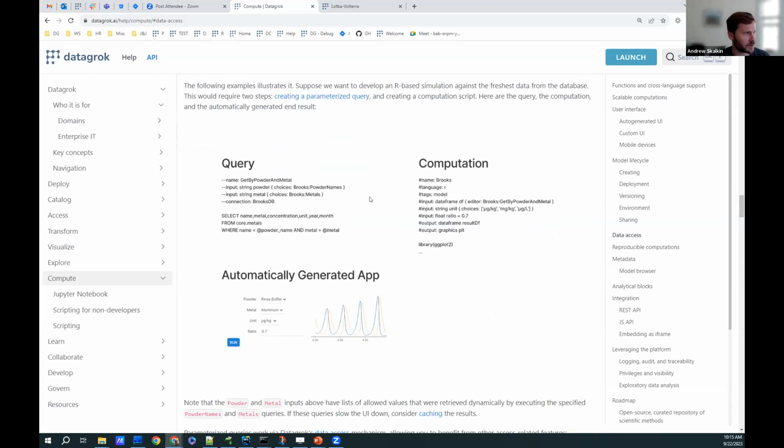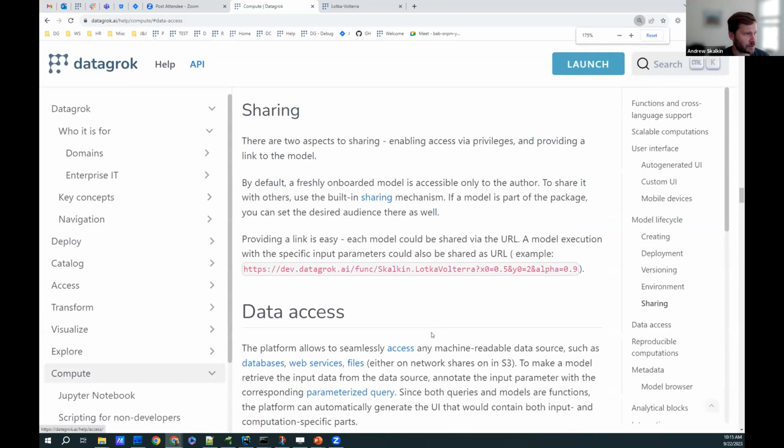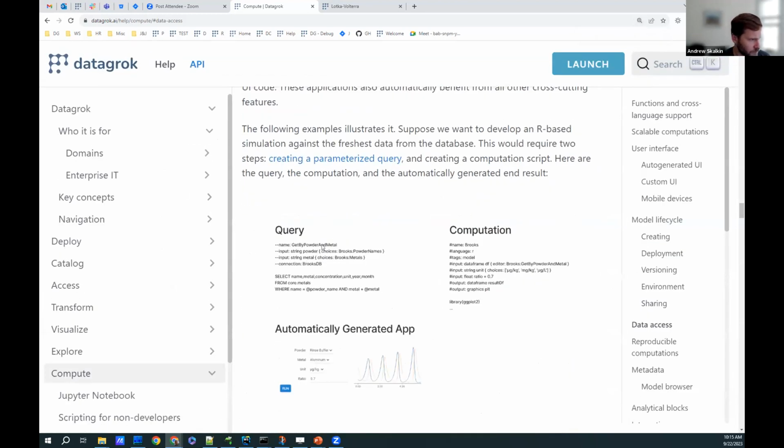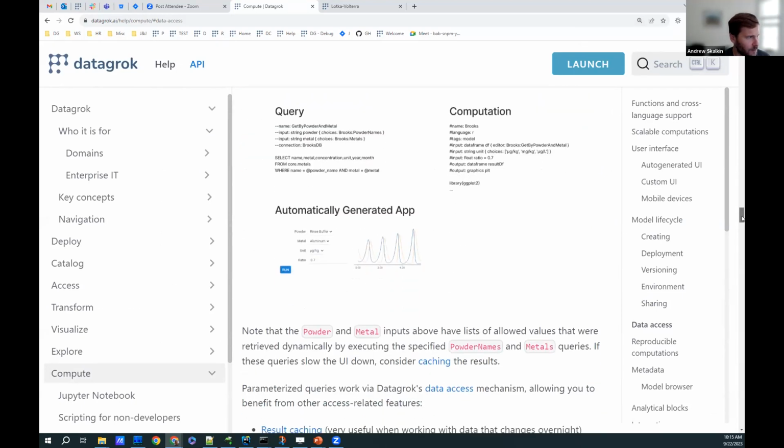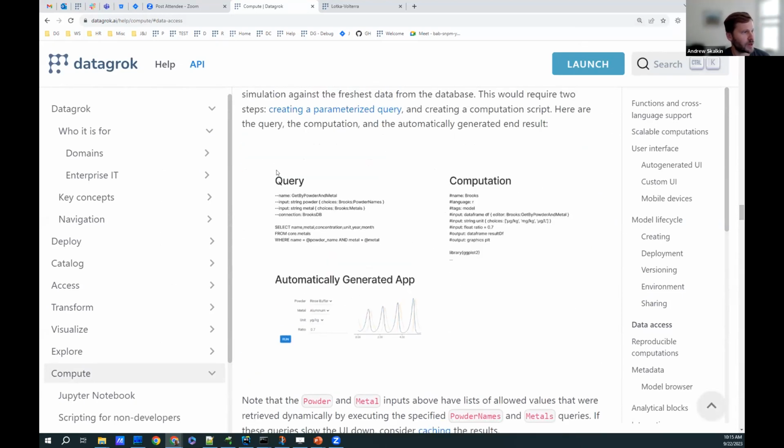So on this screen, first we have an example of a query that gets some powder information based on the metal that you are entering, and it returns a data frame. So this is strictly a SQL script that also becomes a function.